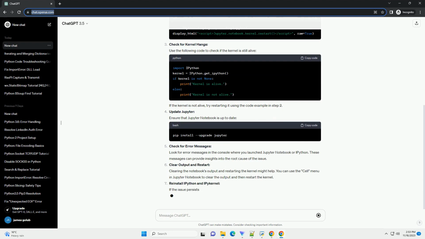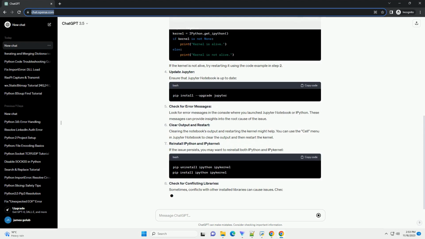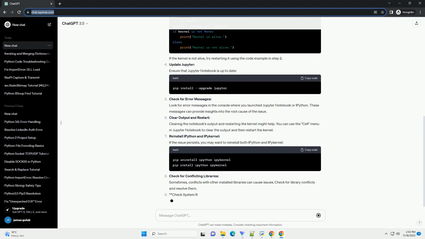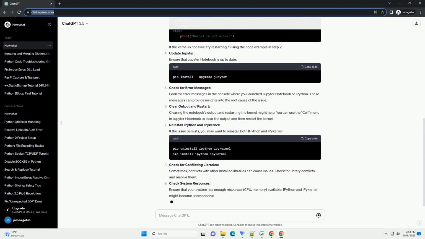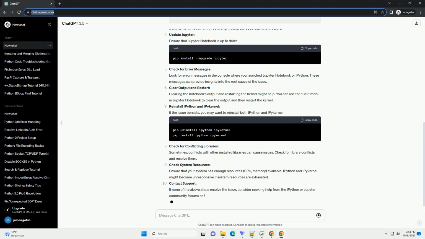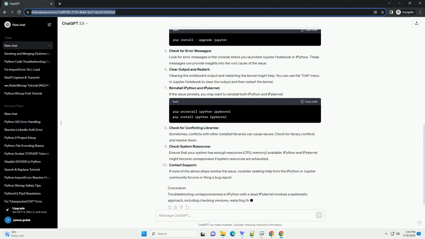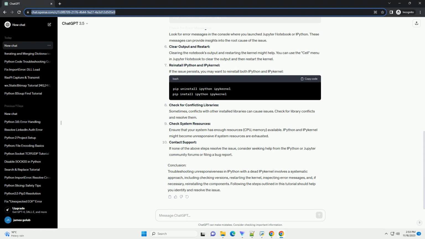In this tutorial, we will explore common reasons for IPython and IPykernel issues and provide steps to troubleshoot and resolve them. If you are experiencing IPython issues, you might encounter error messages like IPython is killing or IPykernel is dead. This can happen for various reasons, including conflicting dependencies, misconfigurations, or issues with the underlying Python environment.